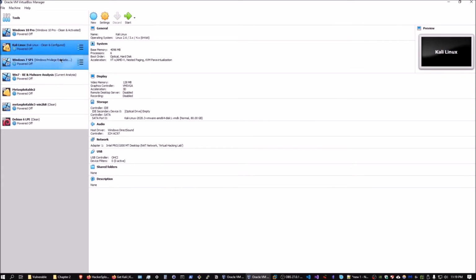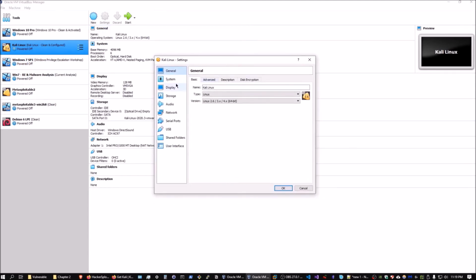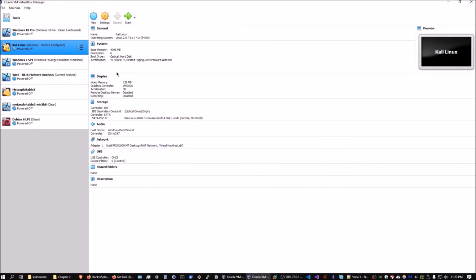The only thing you want to do after it's imported is click on settings, and provide the network options here. So make sure the network adapter is connected to the NAT network, and the actual network is the virtual hacking lab that we've created. Once you've done that, you can also take a snapshot of it, because you always want a restore point, or a snapshot that you can roll back to in the event you make any mistakes.